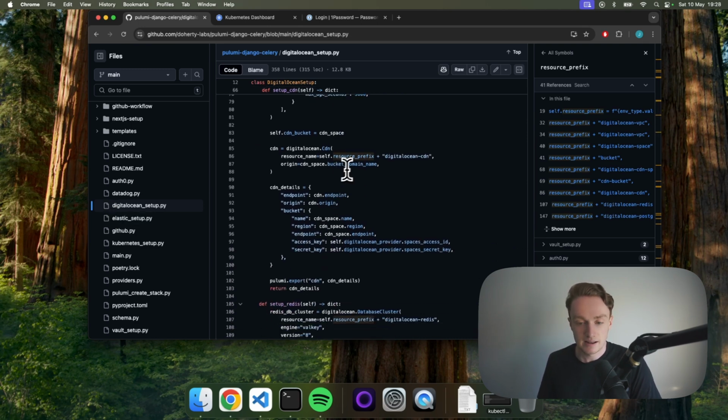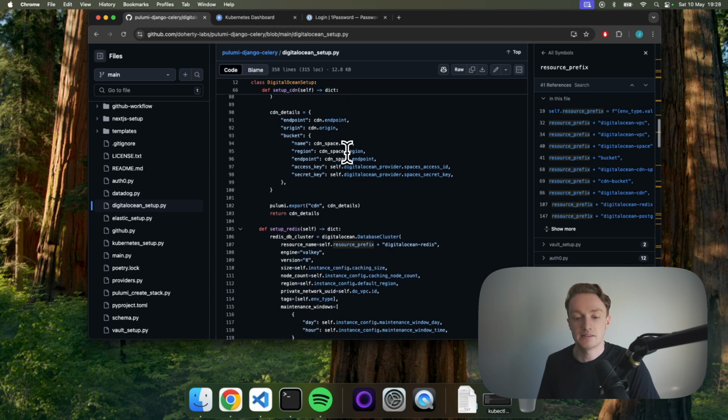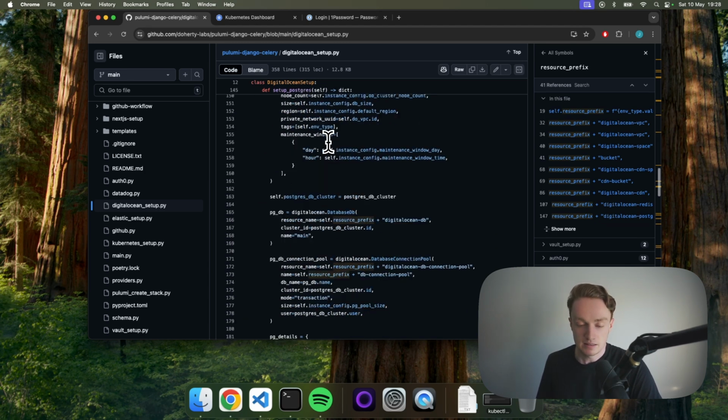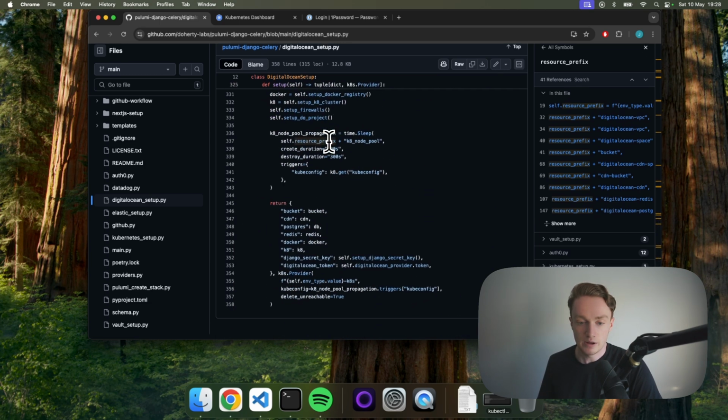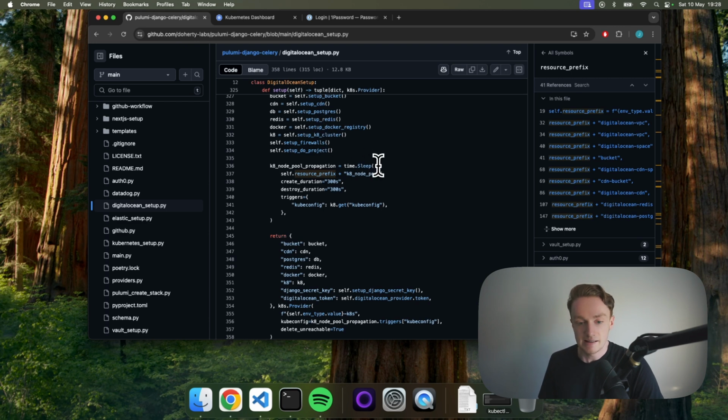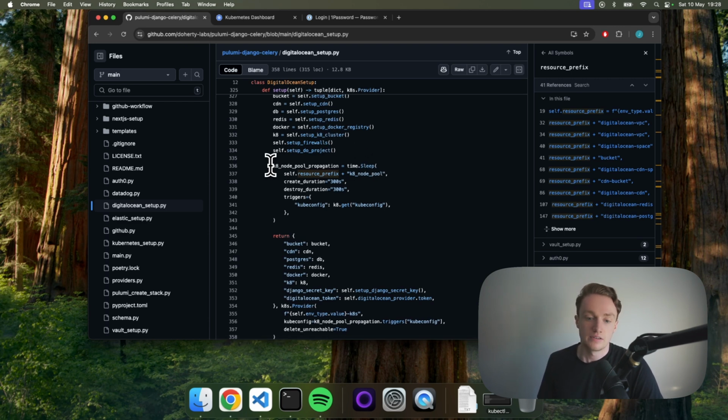Another thing to note with Pulumi as well is that inside the script here, when I'm dealing with Kubernetes in particular, I've had to implement a sleep within Pulumi. Kubernetes on DigitalOcean takes a few minutes for the node pool to become available. The Kubernetes control plane is treated separately to the node pool on DigitalOcean.